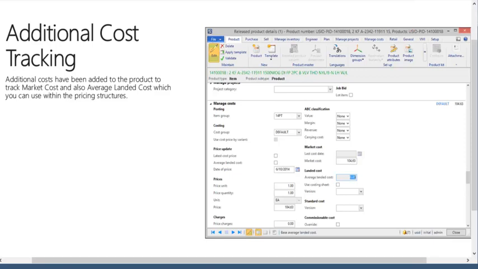So we may have a sales price, but maybe we've got an MSRP that's associated with the product, or maybe we just have a cost that is the standard cost in the market that we want to track against the system. So this is one additional mechanism that we can track costs, and we do that against the released product.